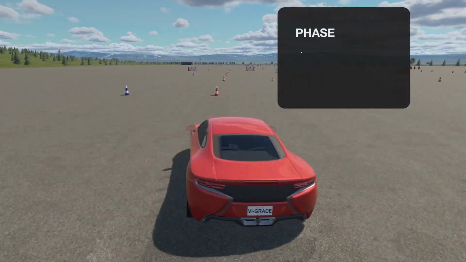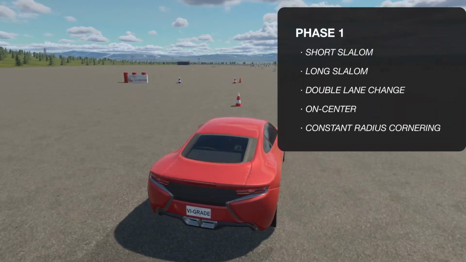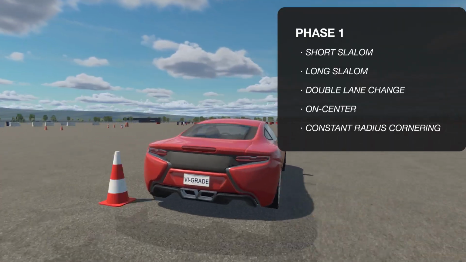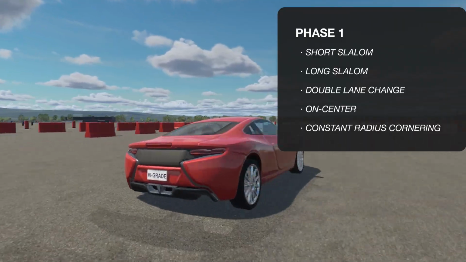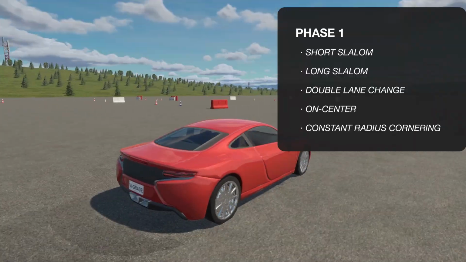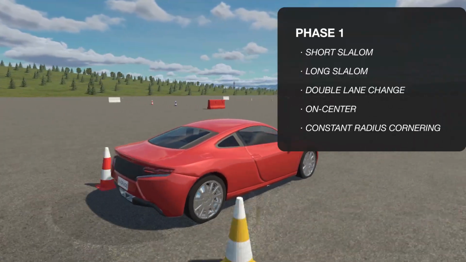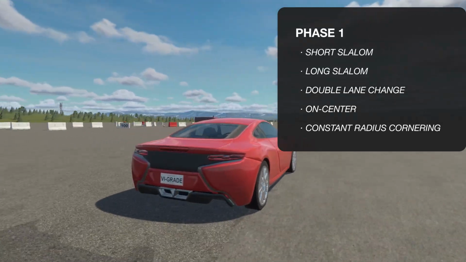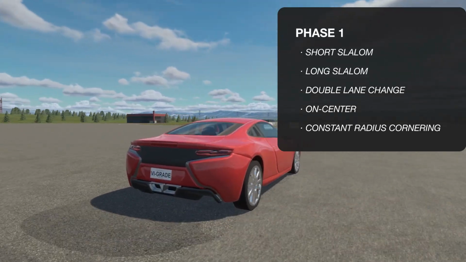The evaluation starts with 2 slaloms at increasing speeds, both below the limit, to analyze steering consistency and how the car reacts to different levels of lateral load transfer. Then, a double lane change test, also below the limit, will be used to evaluate stability and confidence based on how precise the car seems to be.